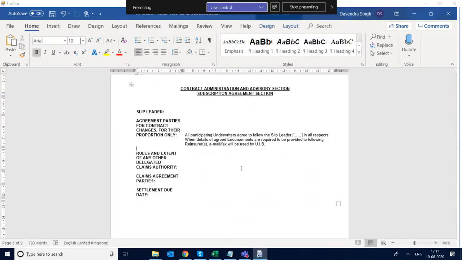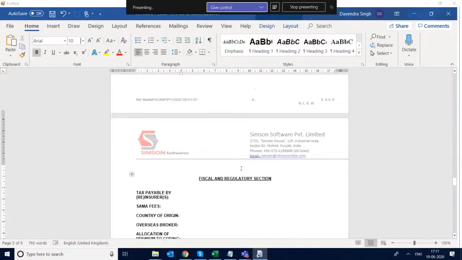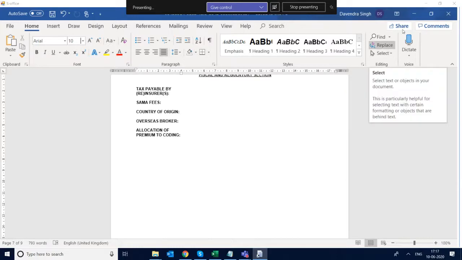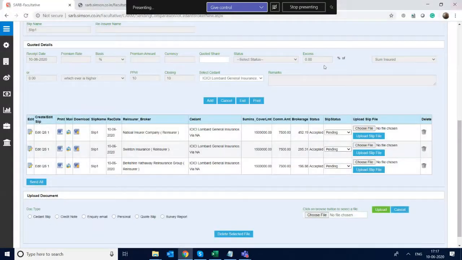We will create another webinar on how to create a cover note from the slip with minimal effort. So in this webinar, you can just create the slip. The quotation slip is created for everyone. If you want to edit something individually, you can edit it. Then again, send all, we can send it to the cedent.